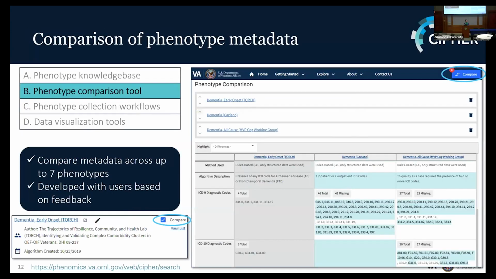And having this metadata standard is really useful also because that allows you to compare phenotypes side by side, instead of looking like, okay, I found a phenotype in PubMed and then I found this phi code-based definition. How are they different? How are they similar? We've actually developed a tool so that you can do that right in CIPHER, comparing phenotype definitions to each other.